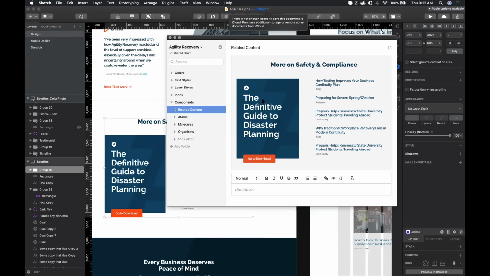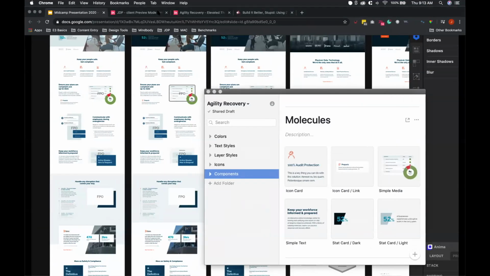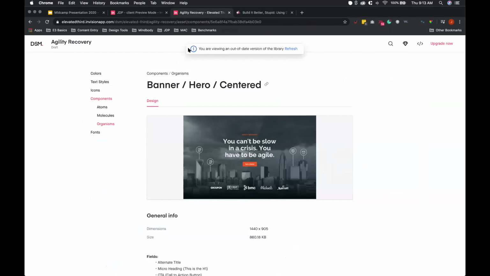So that's pretty cool. But they can also manually override any of these as well. It may automatically populate the teaser for this featured one, but they would be able to override really any of these if needed. So then I'm going to jump back over to what it looks like on the site. It'll let me know here if I have this open in the browser that I'm viewing an out-of-date version of the library because I refreshed it, or I changed it in Sketch. So I can just refresh it.